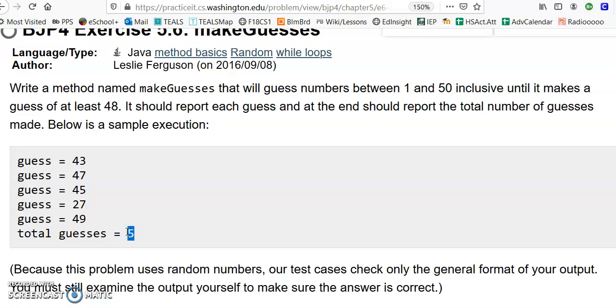Did it make the total at the end? No, it just added 1 each time we went through, right? There were 2 guesses so far, then 3 guesses so far, then 4 guesses so far. We need to keep track of that as we go, and at the end do a printout.